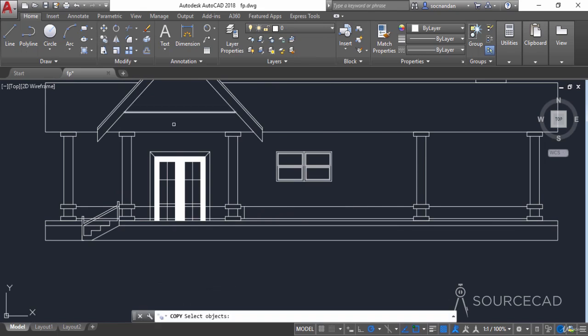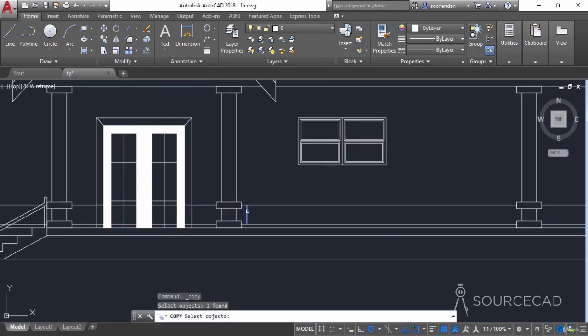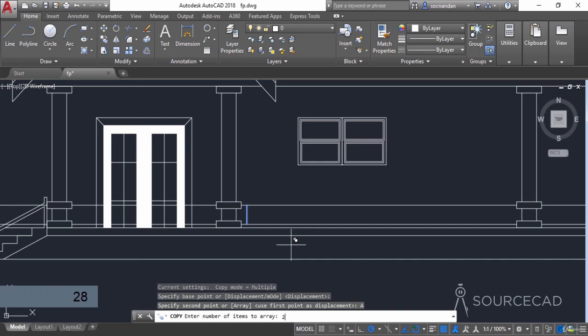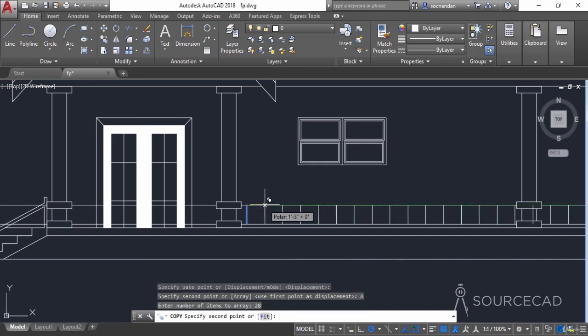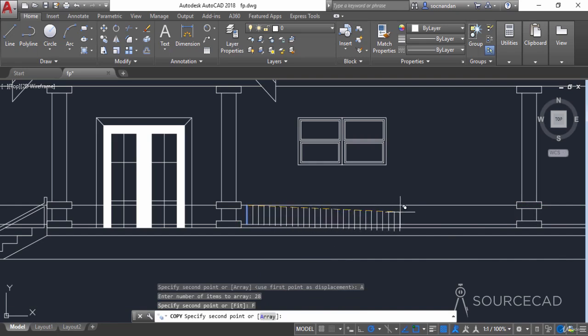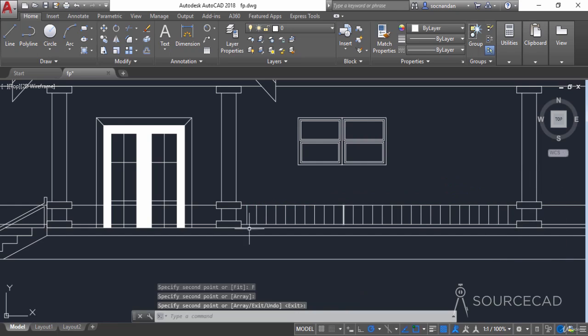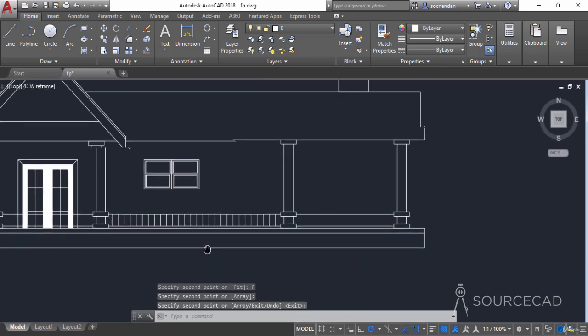So I'll go to copy and I'll select this one, press enter, select this as the base point. Now instead of making a single copy, let's click on this array and let's add 28 as number of arrays. So we'll now have 28 bars that can be fitted within that area, but I'll select fit option now. So that will allow me to decide the maximum dimensions. So that will be something like this. And there we have it. So all the railings are there.